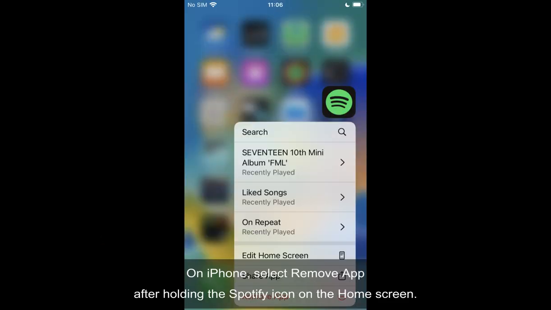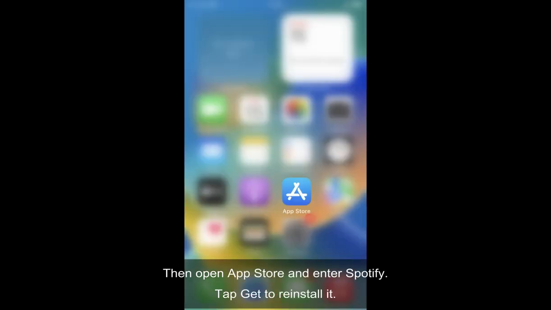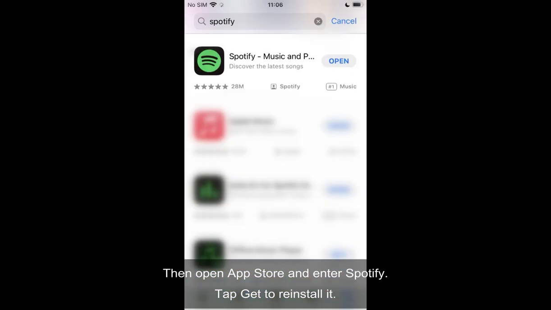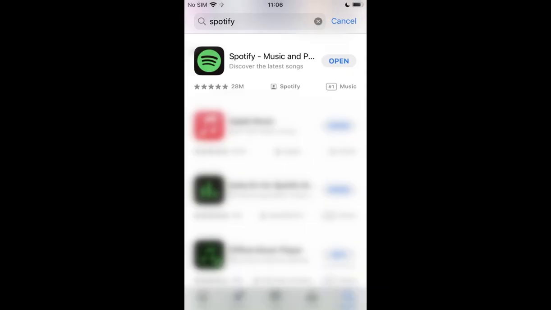Number 6, reinstall the Spotify app to remove all bugs within Spotify. On iPhone, select Remove App after holding the Spotify icon on the home screen. Then open App Store and enter Spotify. Tap Get to reinstall it. The procedure is similar on Android with Play Store.